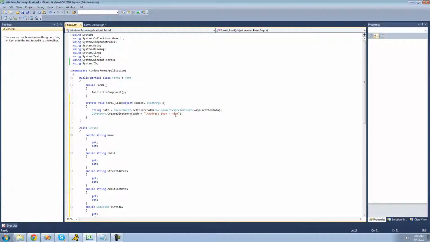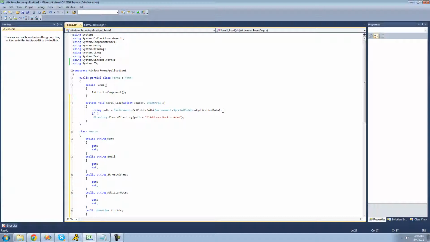But we only wanted to do this if there isn't already a directory named this. So we're first going to check to see if this exists. So we're going to say, basically, if this directory doesn't already exist, then we're going to create it. So if Directory.Exists, and then we can just go ahead and copy this path right here. Alright, so now we'll only create this directory if it doesn't already exist.